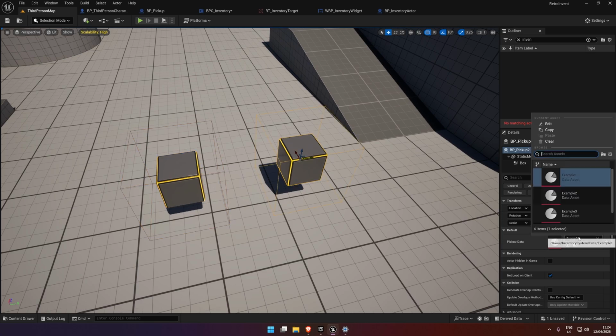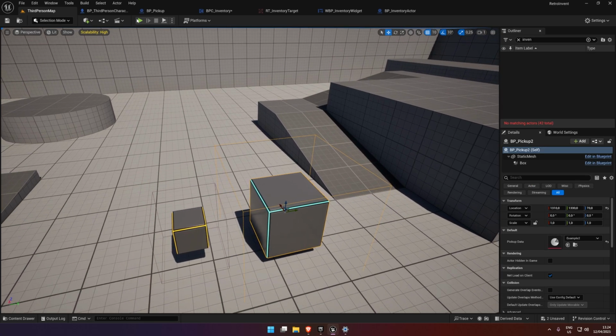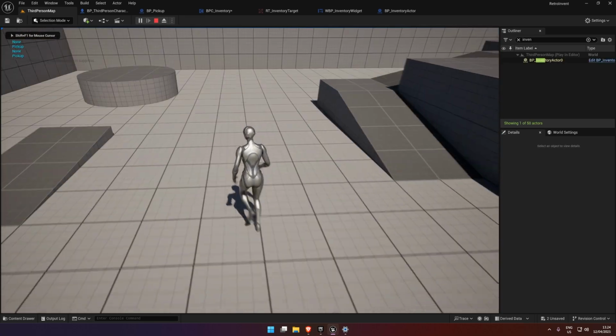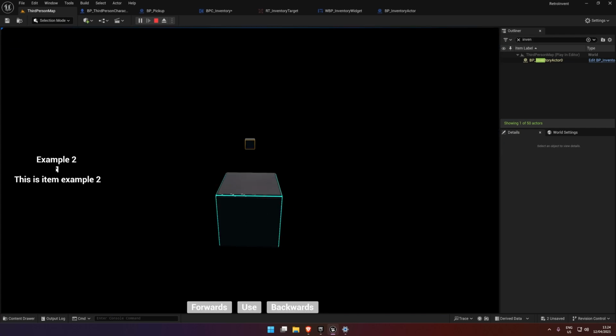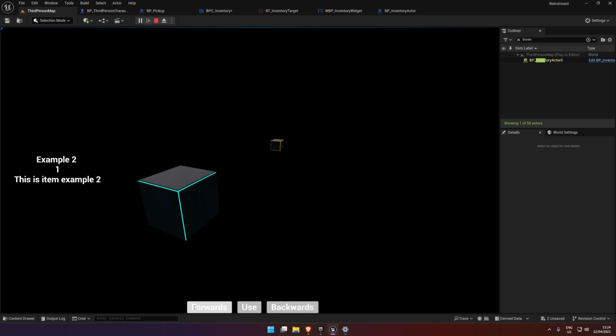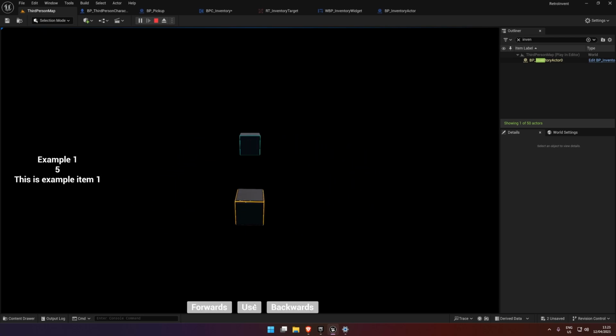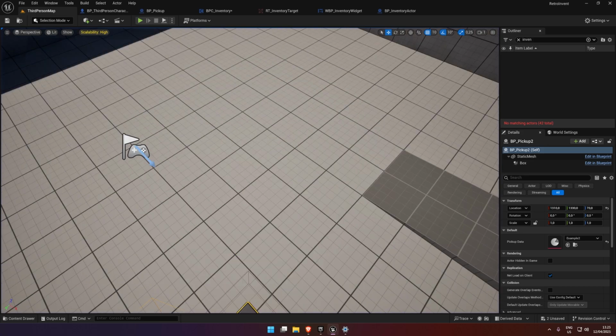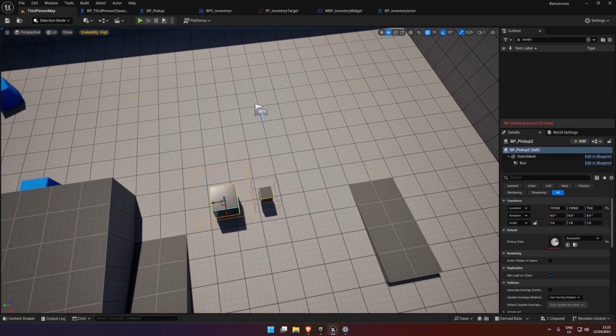So let's change this to example 2 and pick these two up. So let's see, there we go. So now we have them both. And if we go forwards and backwards, we're going between them. Press use. So the number isn't going down. The use button isn't working. So we need to fix that.